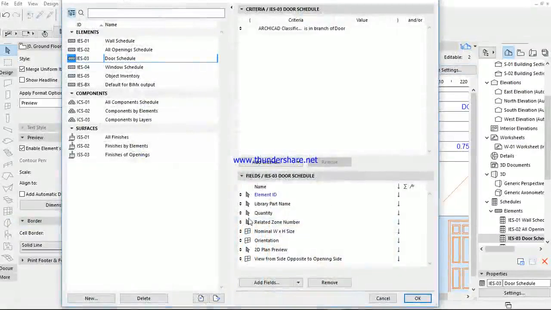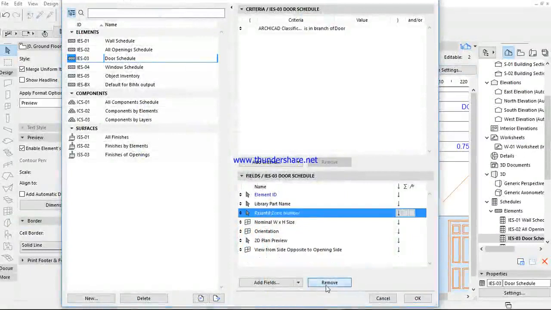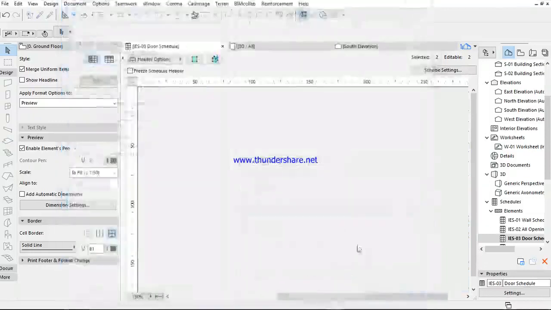Now I don't want to show my orientation, I remove it. I don't want to show related zone number. Probably, let me see.